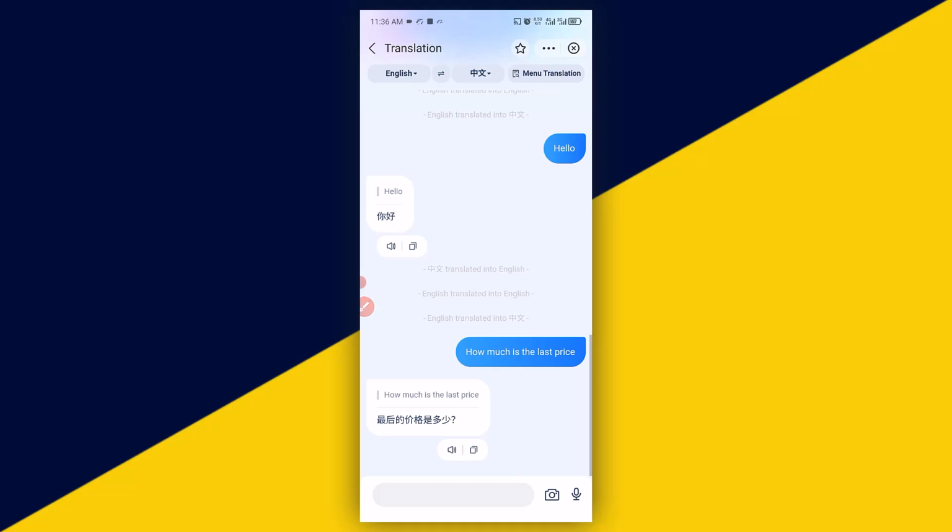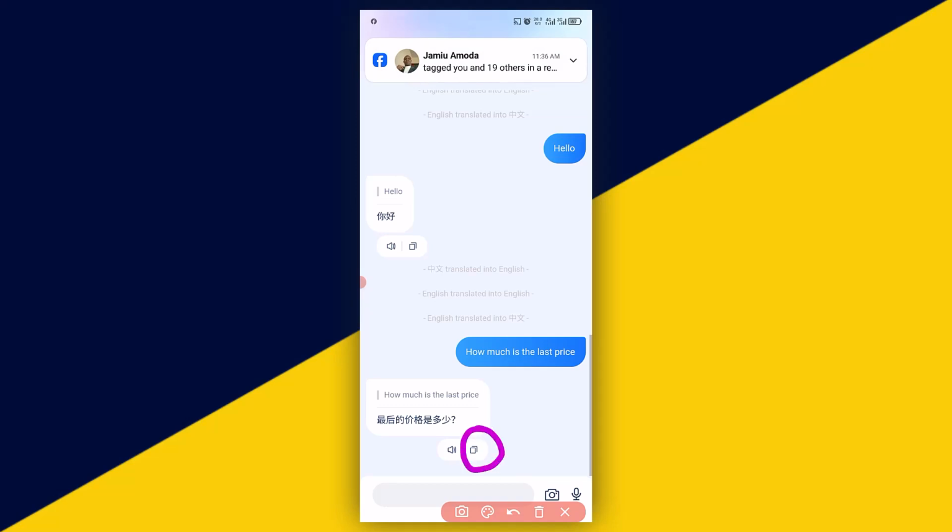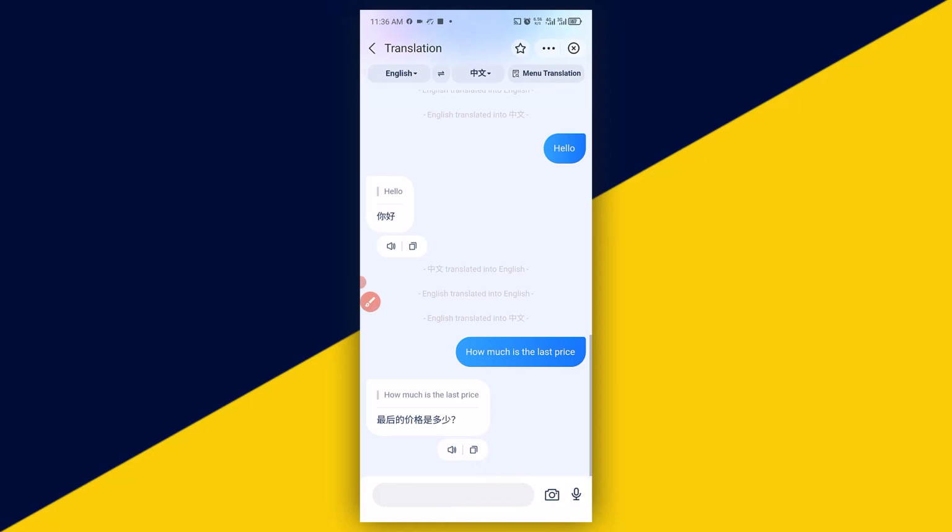最后的价格是多少? Simple as that. And another great thing here is that you can as well click on here to copy this particular message right here and send it to anybody that you want to communicate with. It's that simple. These are one of the great features in Alipay right now that you can use to translate to whatever language of your choice in Alipay.